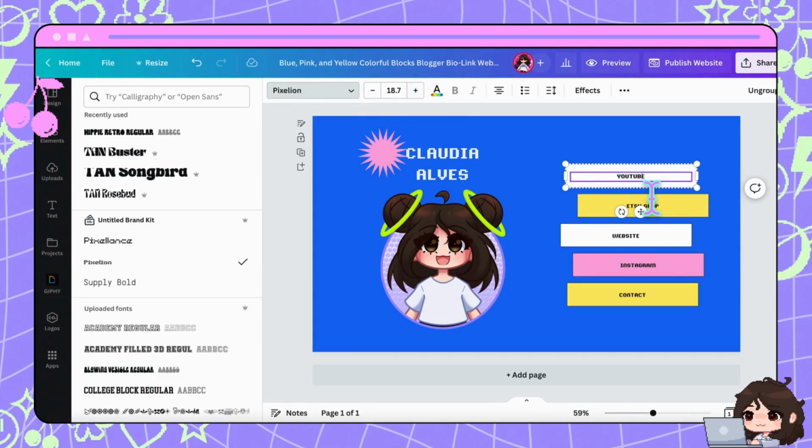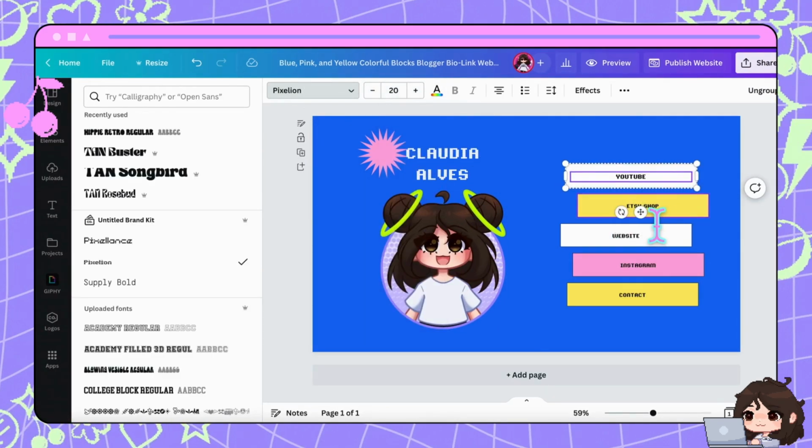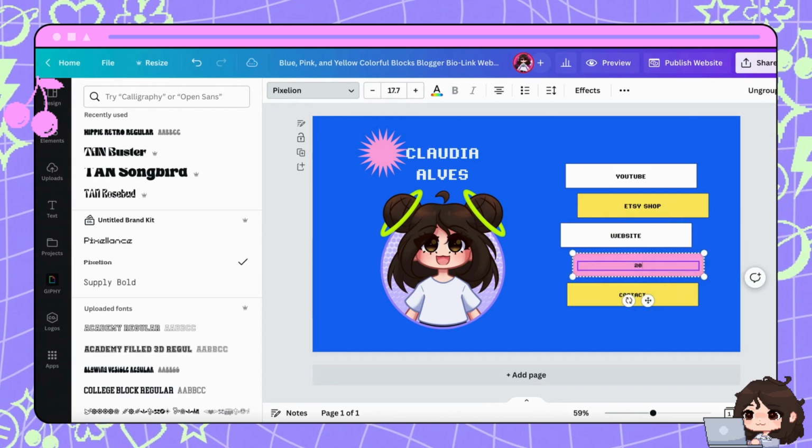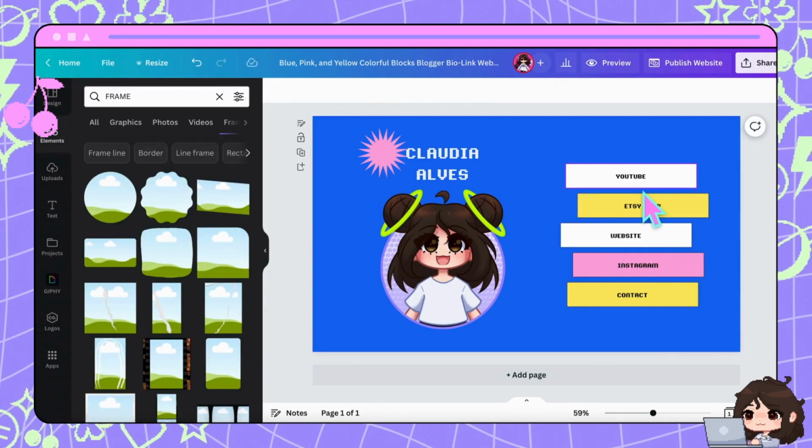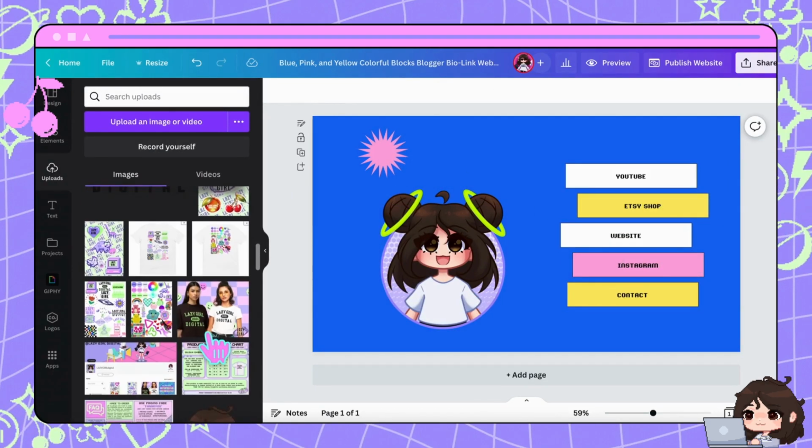So now I'm just playing around with the fonts and trying to think of which links I actually want to feature in this BioLink website.